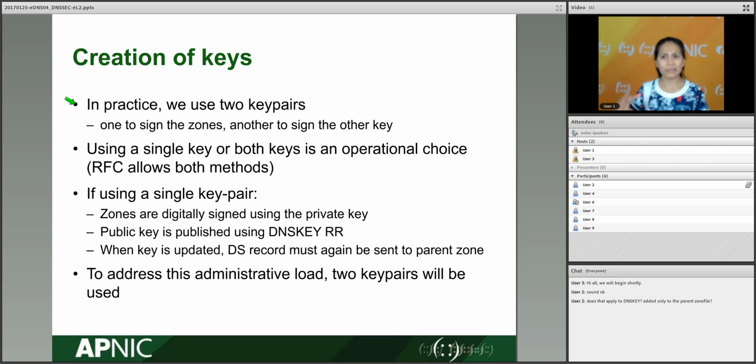Think about a big parent zone, maybe one of the top level domains. Think of .com. .com has thousands of subdomains. Imagine all of them signing their records, and then signing it every couple of months and going back to the .com server and asking them to change it. That's a big administrative task.